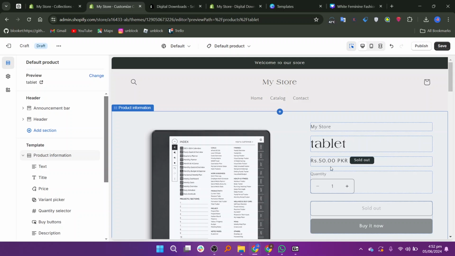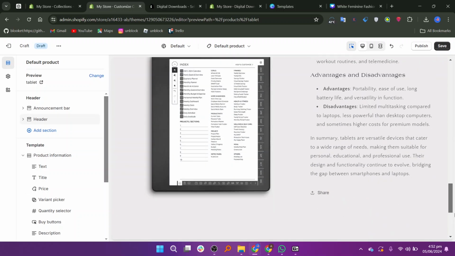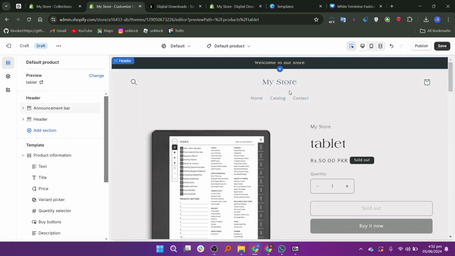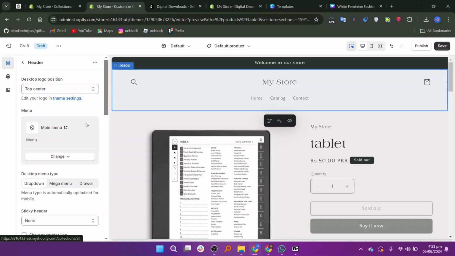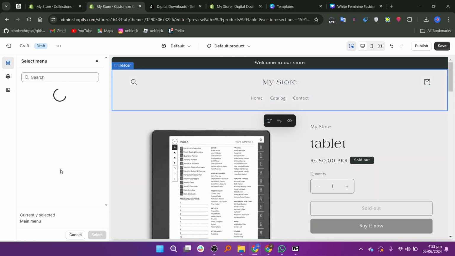Return to your Shopify admin dashboard and review your store. Scroll down to check all the elements and settings you have configured. Click on the Catalog section and select Change from the options on the left. Choose the desired catalog layout. Click on Change Menu to select the menu you created earlier, such as Tablet.